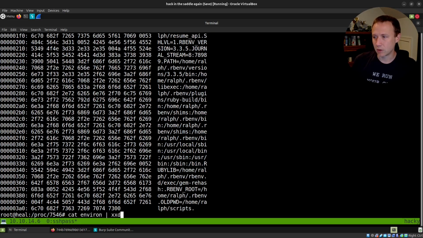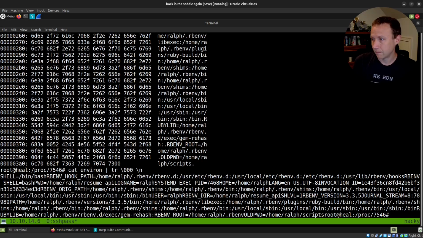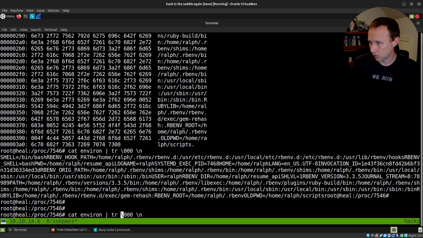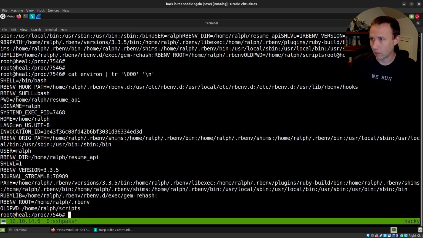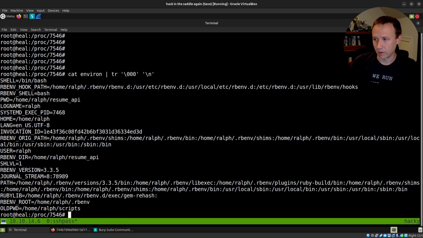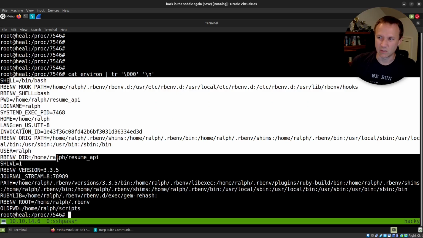So when you look at this, what I usually tend to like to do is just do a tr backslash like that, and then do a like that. And that didn't work. Let's see. Do I need to put quotes on it? There we go. And now I've got environment variables printed out nicely like that. You can take a look at them.